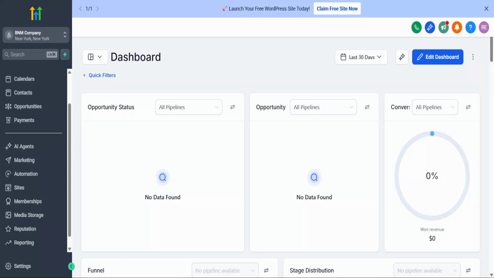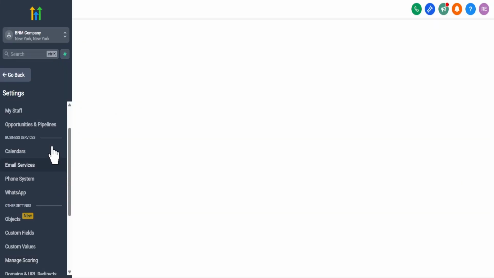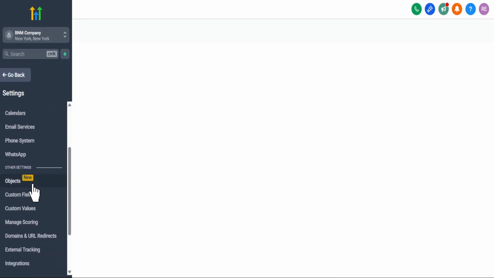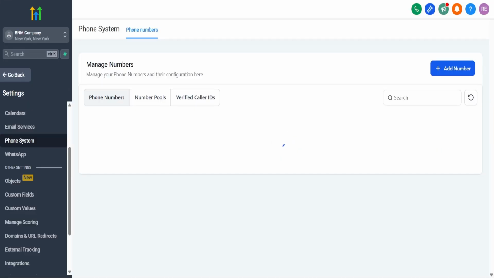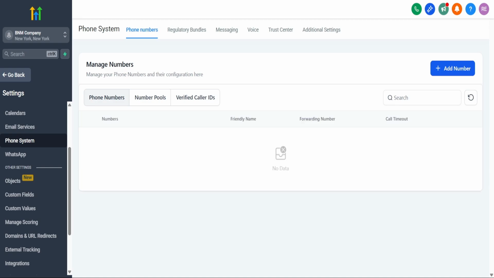In today's video, I'm going to teach you how to make GoHighLevel A2P verification. First, log into your GoHighLevel sub-account dashboard and head straight to Settings. From there, open Phone System. This is the area where you manage numbers, messaging, and carrier-related compliance, so it's the right place to handle verification.